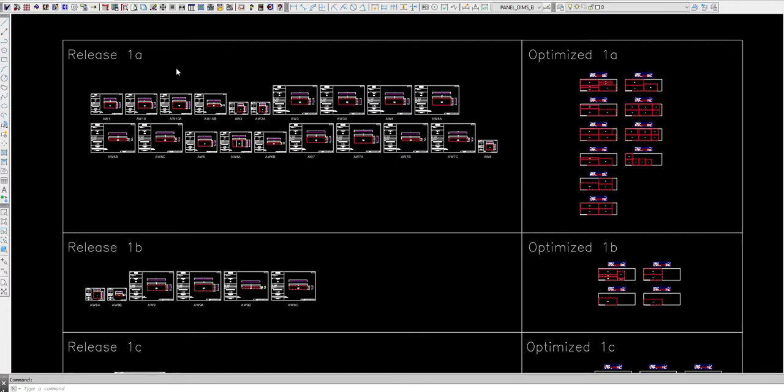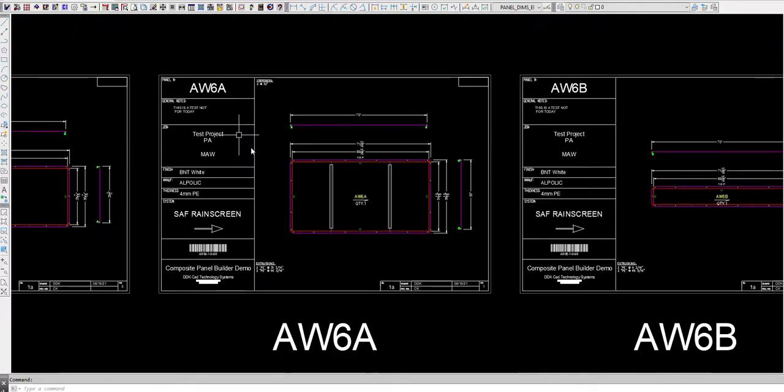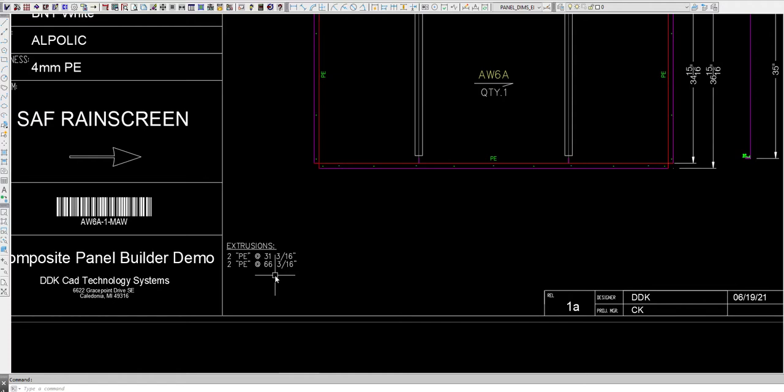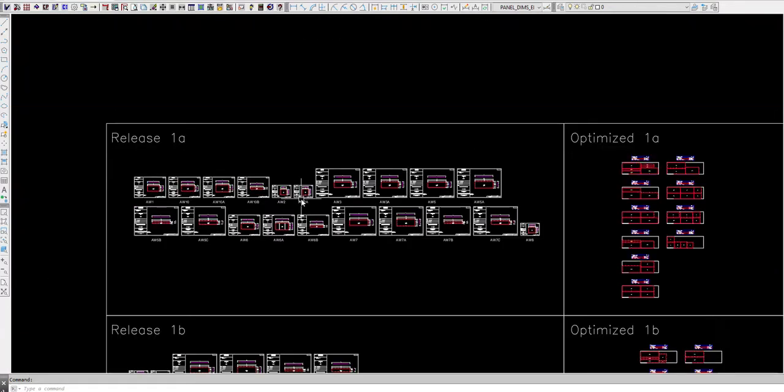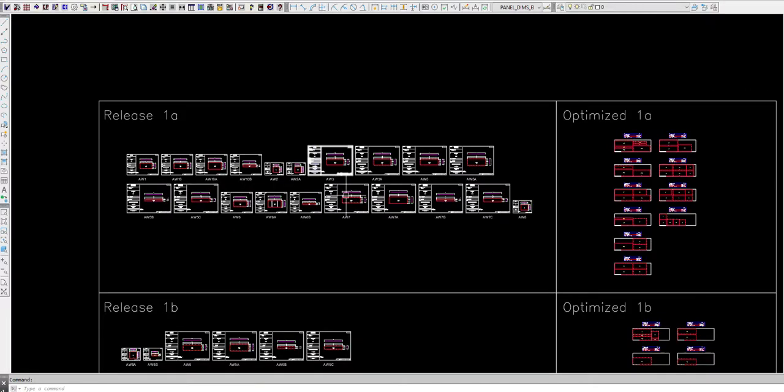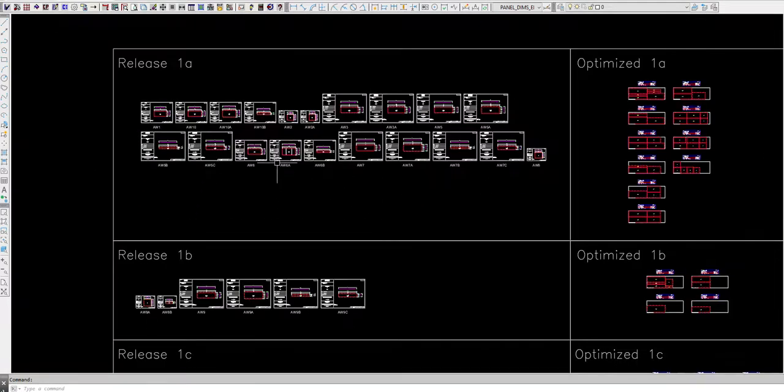As you can see, we already have our panels staged in different releases. We've already optimized them. If we take a look right here, you can see it's complete, with all the information, the extrusion tables. So what I'd like to do is go through a couple of these and just show you how easy it is to get, let's say, a cut list.